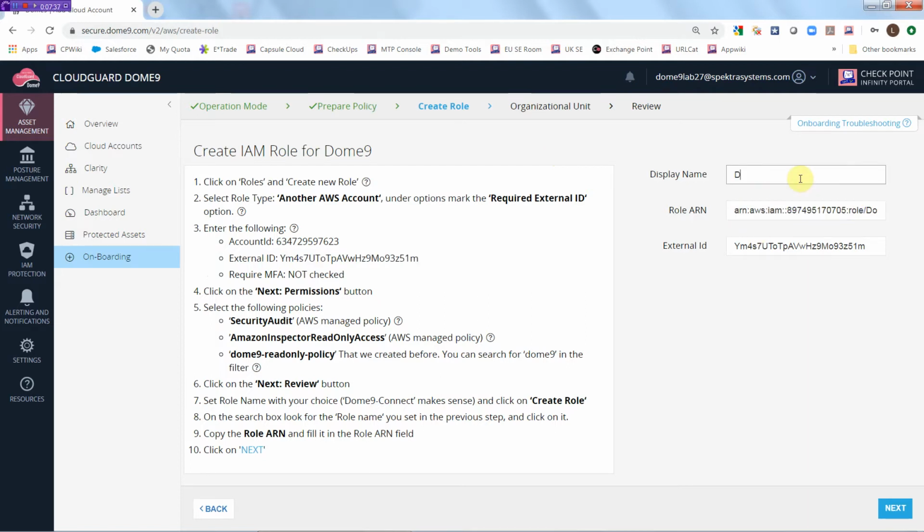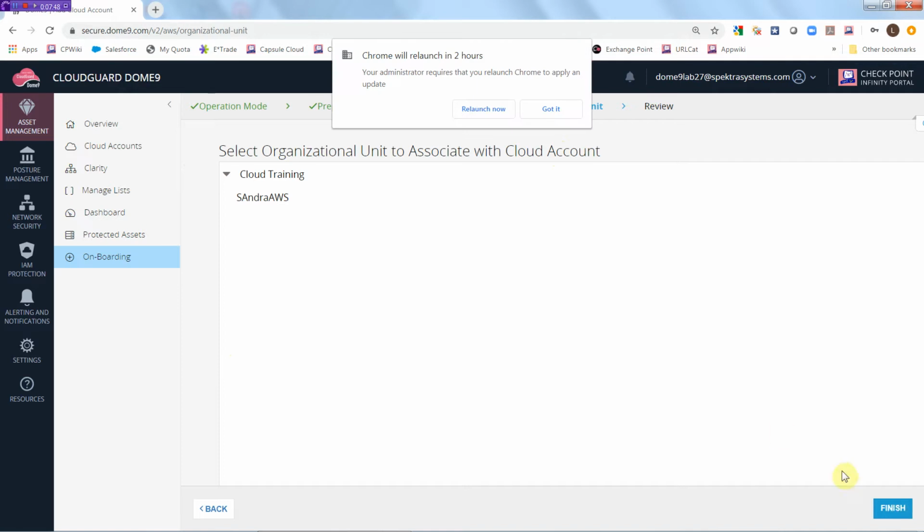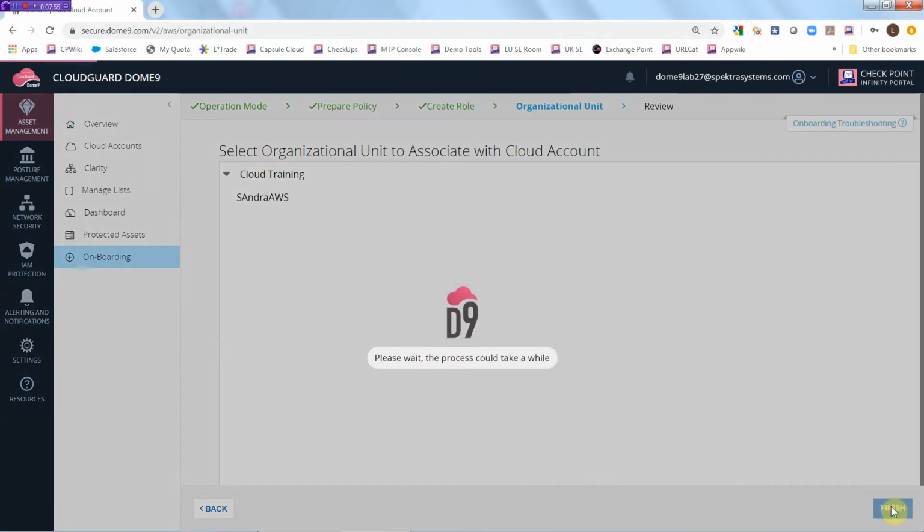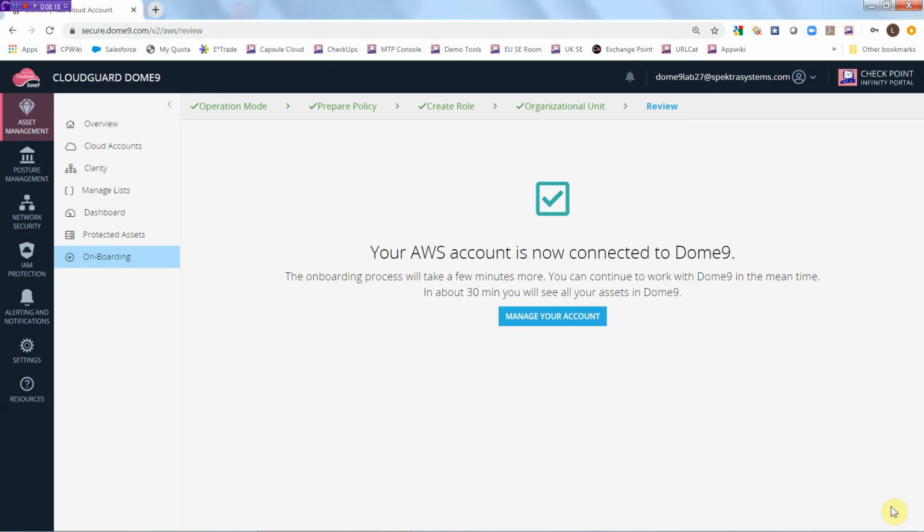I'm just going to call this Dome9 AWS read-only access. Then click finish, and that should hook up my AWS account into Dome9, and I should be able to see the resources and the assets in my AWS account appear in Dome9, and then I'll be able to run compliance reports, create rule sets, and do all sorts of other funky stuff. So there you can see it, my AWS account is now onboarded to Dome9.